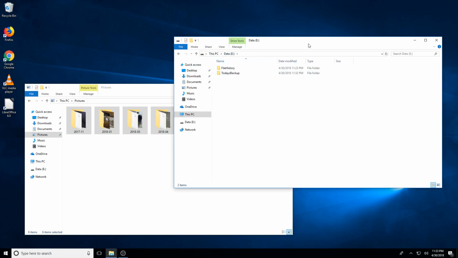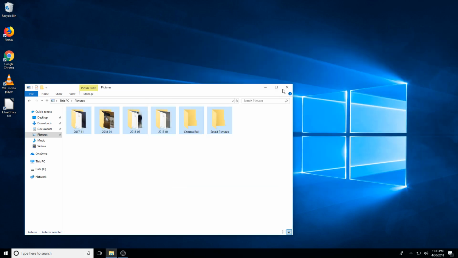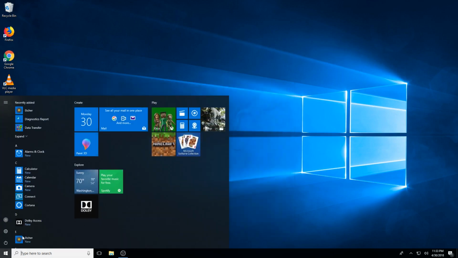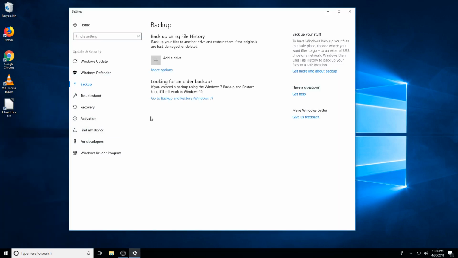The second way to do a backup is the more automatic way, and I'll show you how to set that up. I'll press the Start menu and search for backup. I'm just going to start typing backup, and you can see that Backup settings is the first result here. I'll click on that, and it gives me some options. Backup using File History: back up your files to another drive and restore them if originals are lost, damaged, or deleted. It's not configured yet, so I'll add a drive.